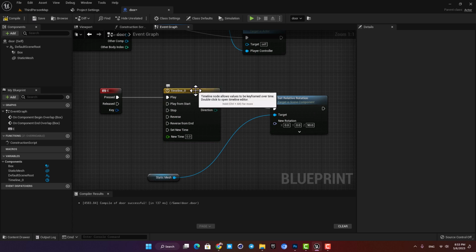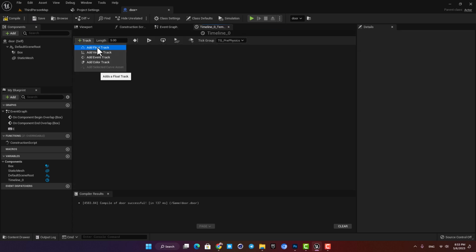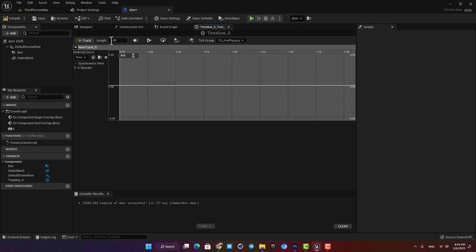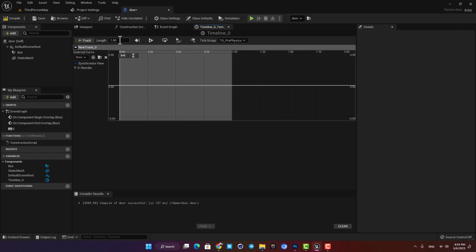Let's open it up and here add a float track. This is the length of the timeline, and in our case 1 second is enough, but obviously if you want the door to move faster or slower, you can play with these values here to achieve the result you're looking for. Now let's right click here and add a point, and also add another one at the end of the line. We want to give a 90 degree rotation in 1 second, so the first point's time and value should be 0 and 0, and the second one should be 1 and 90.